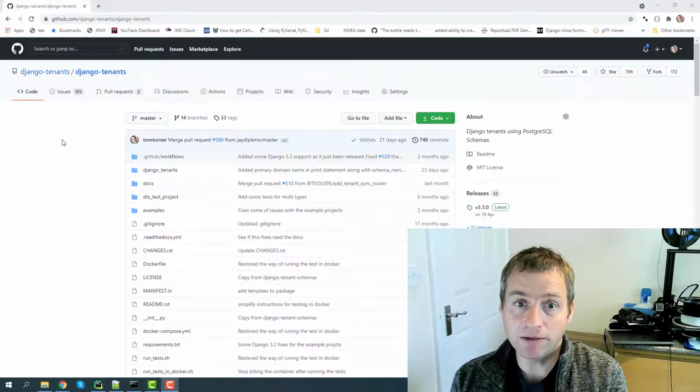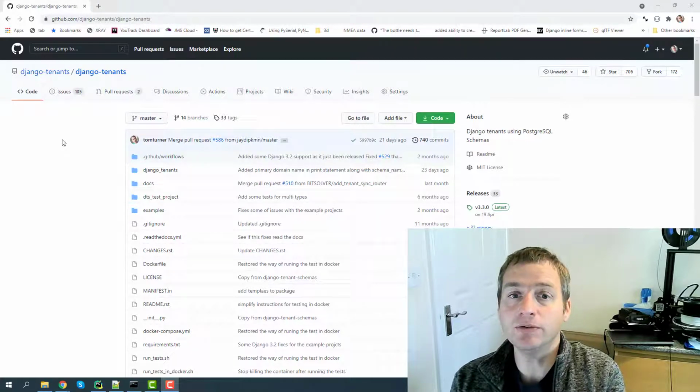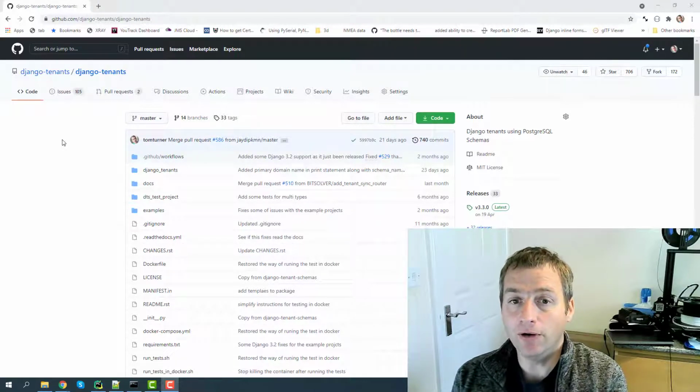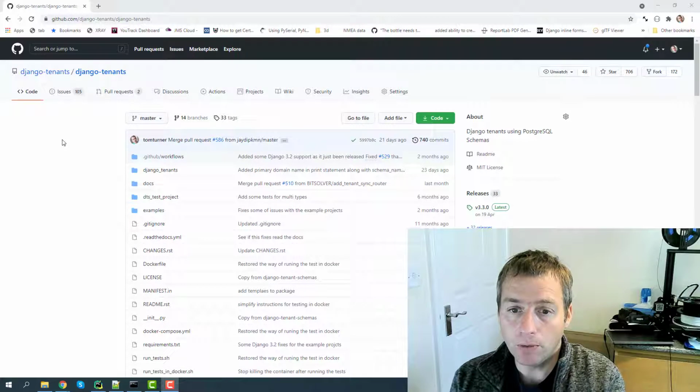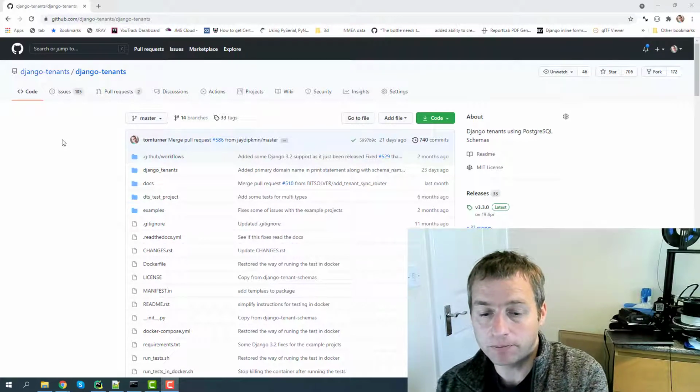Another way would be to create an individual database for your customers. So customer A has a database, customer B has a database. Sounds really good, but Django doesn't really support this way. Or you could use Postgres schemas.